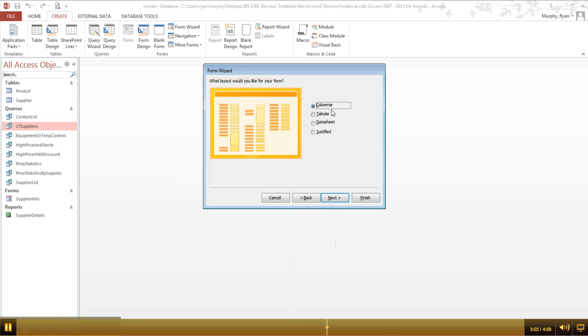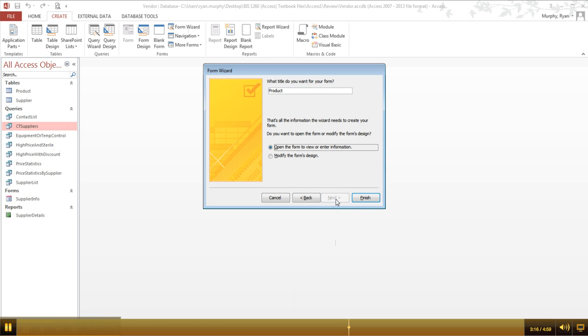And it tells us to use columnar, so we'll choose columnar as the layout. If you click on these, you can kind of see it gives you a little graphic of what you might expect to see when it's ultimately done. So we choose columnar, and then I think we want the title to be ProductData.